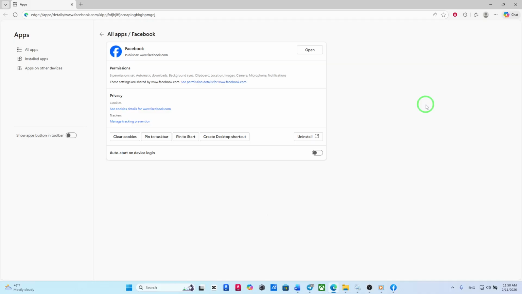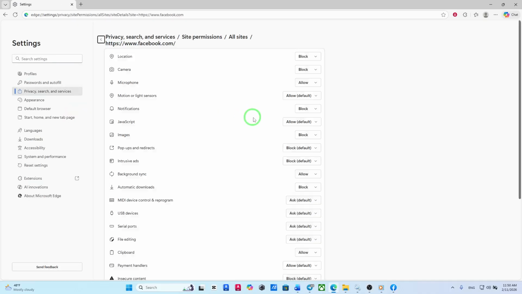This section gathers details about how the app interacts with your device. Inside App Info, you'll find Settings. Open Settings to dive into permissions and how your data is being used.